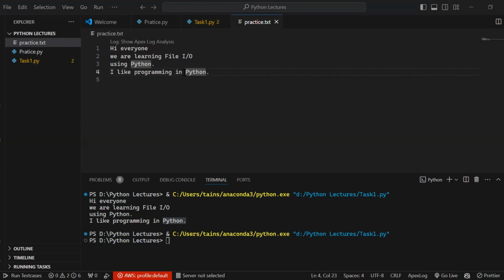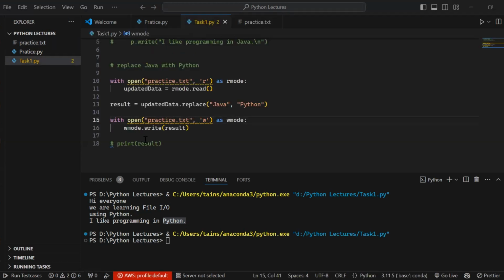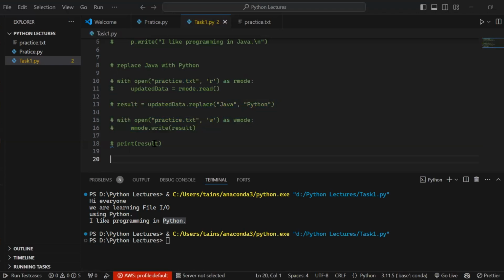So what we have is: search if the word learning exists in our file or not. This is the word which we have to search. I'm going to repeat the question. Search if the word learning exists in the file or not. It's simple. So this task has been completed. I'm going to comment this. What you have to do? Search if learning exists or not.